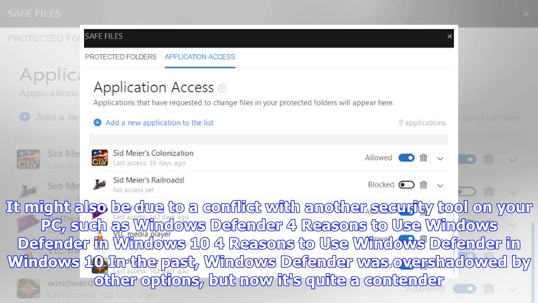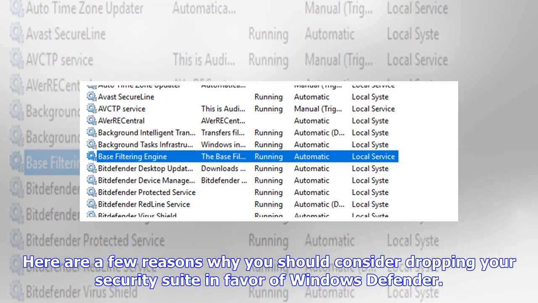4 reasons to use Windows Defender in Windows 10. In the past, Windows Defender was overshadowed by other options, but now it's quite a contender. Here are a few reasons why you should consider dropping your security suite in favor of Windows Defender.